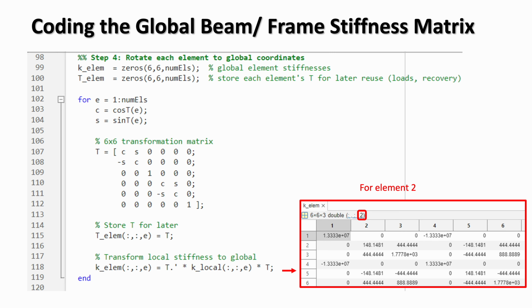The next step is to rotate these matrices into the global coordinate system, because the entire structure is assembled in the global xy axes. We start by pre-allocating storage. KLM will hold the global stiffness matrix for each element. TLM stores the transformation matrix for reuse later, for example when transforming loads or recovering local forces. Inside the loop, we pull out the direction cosines, C and S, which describe the element's orientation.